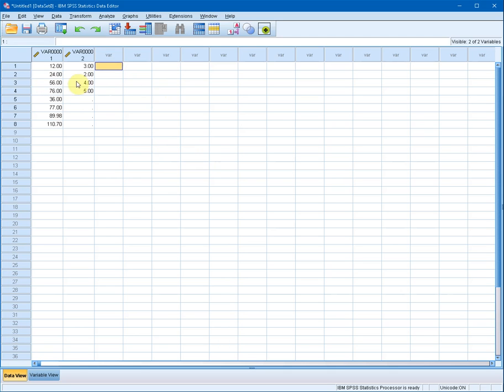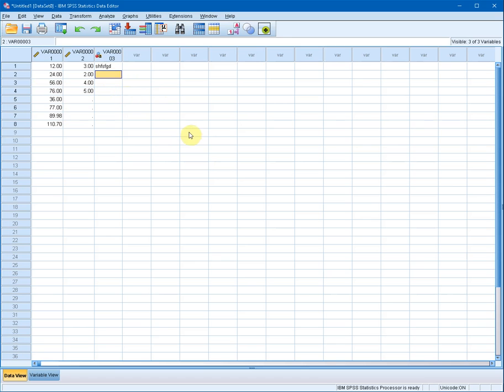So you can see that I used decimals and integers in the first two columns, but in the third column, if I want to type in some words, and so on, you see that first of all the symbol has changed. A variable title has been automatically assigned, VAR00003, but there's no placeholder for the missing values.